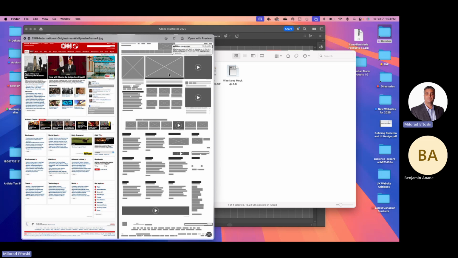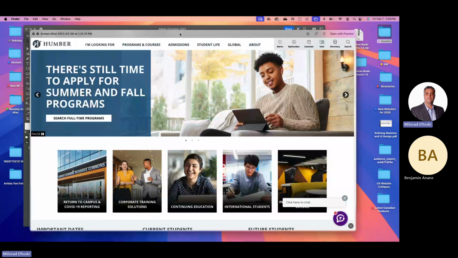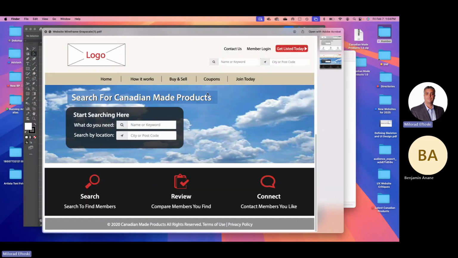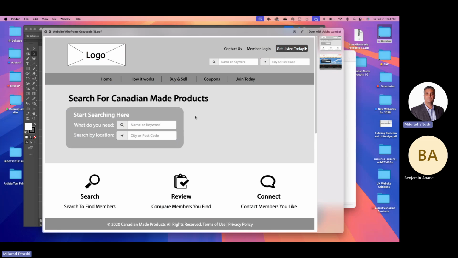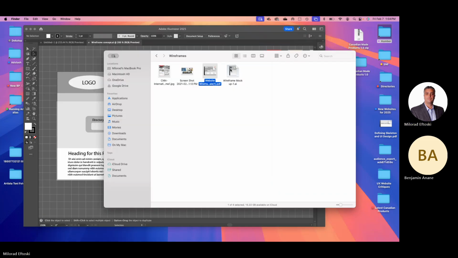So once you have a plan, you make a solution, basically. Here's another one, Humber. I think we did the Humber website once too. We did a wireframe for that. There's another Canadian Made Products, the early version of my platform. Look at the difference. That was the earlier version, and we made the wireframe, then an actual prototype, and then the website after.